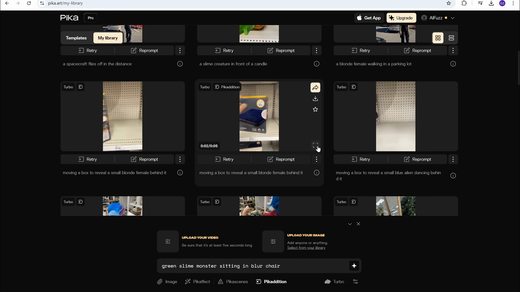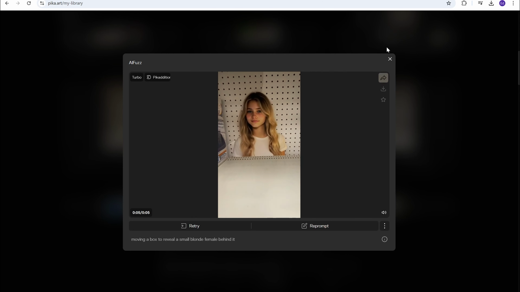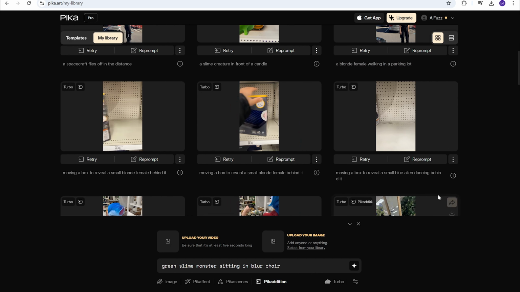And this is where we put a randomly generated girl in there, and it just made her part of the shelf. So it did okay with those.